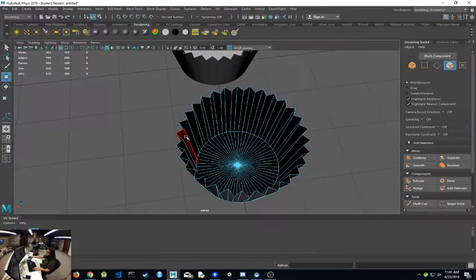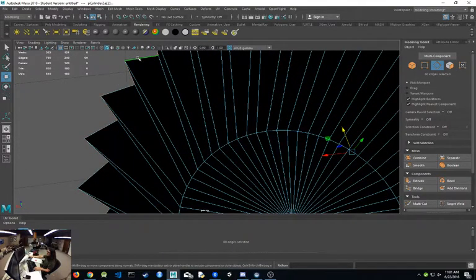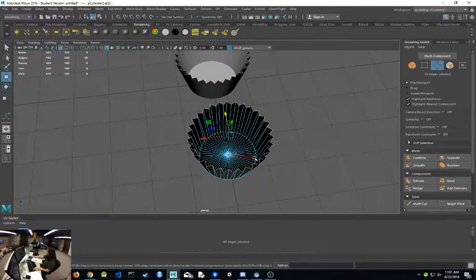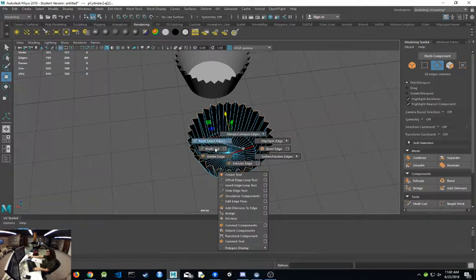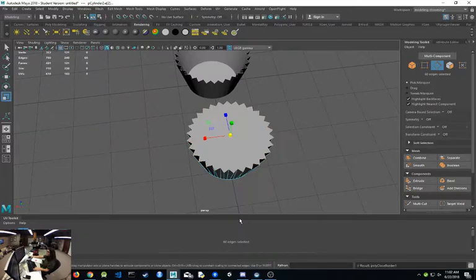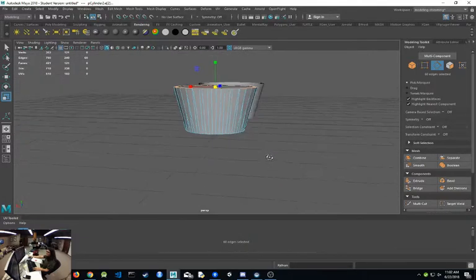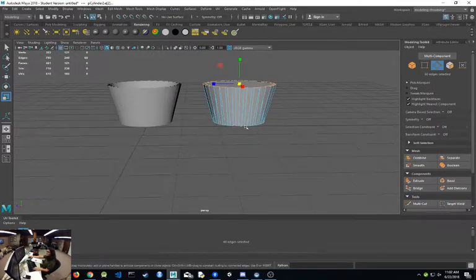Delete it. Go into edges. Double click along the top edge. Hold down shift, right click, and that's going to open a different menu. And you're going to scroll down here to fill hole. So now we have a face just right over the top. And this is going to be our actual cupcake.